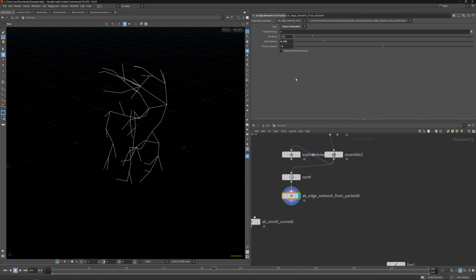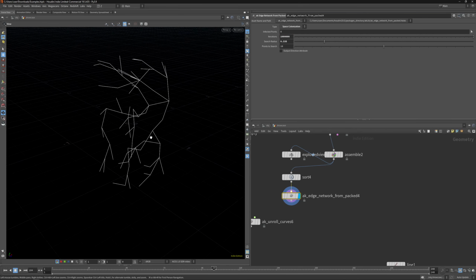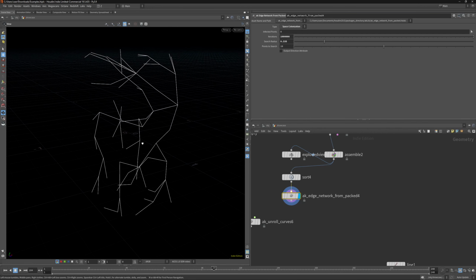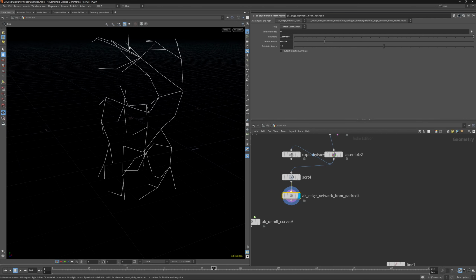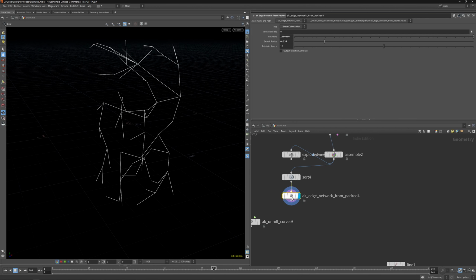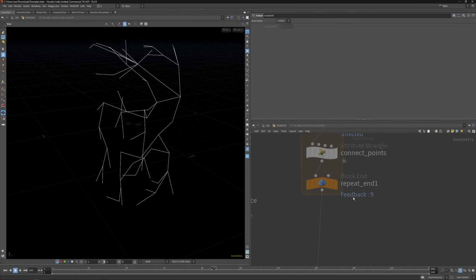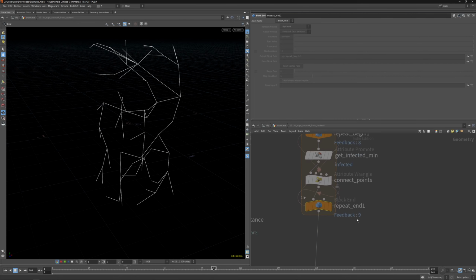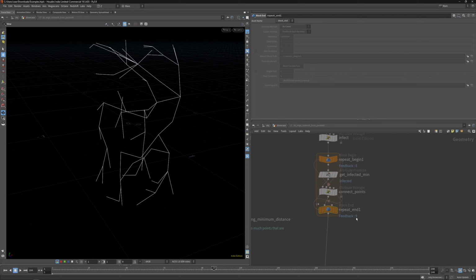So even if you put like 10,000s of iterations, it will not slow down your computer, because in this case it actually found a primitive within, let's say, within an iteration, as you can see. And I have a stop condition, so it finds all the points, connected all the points within 9 iterations.